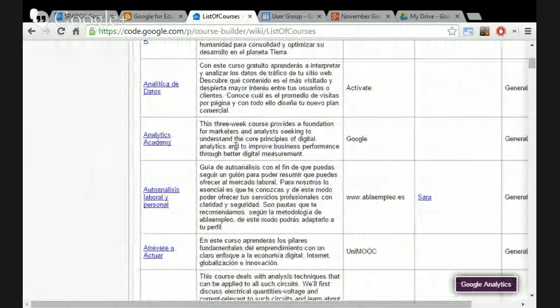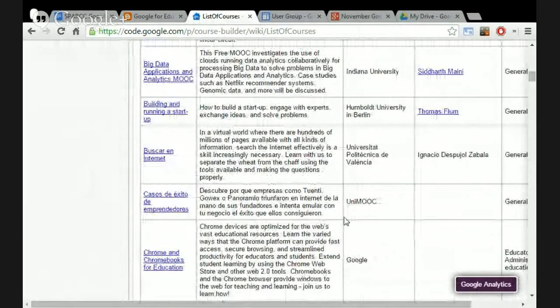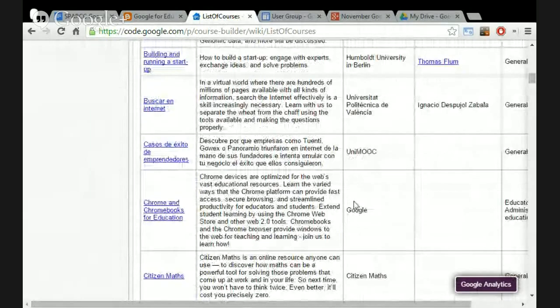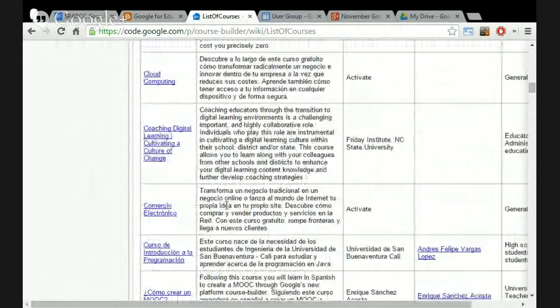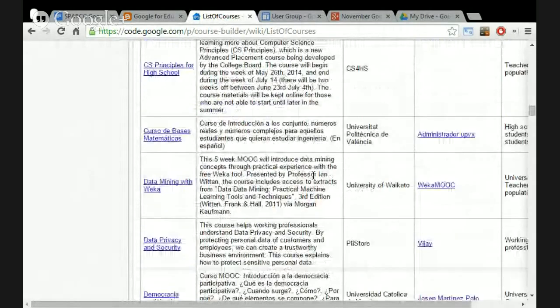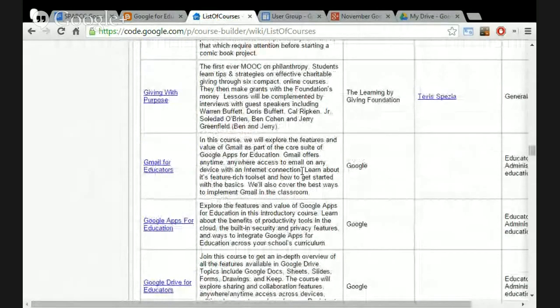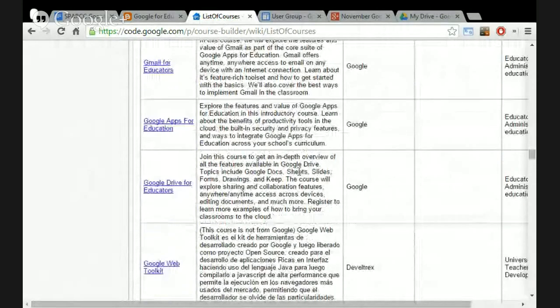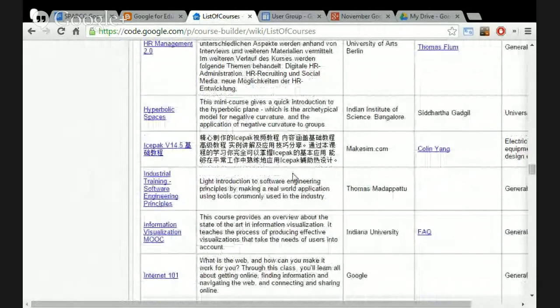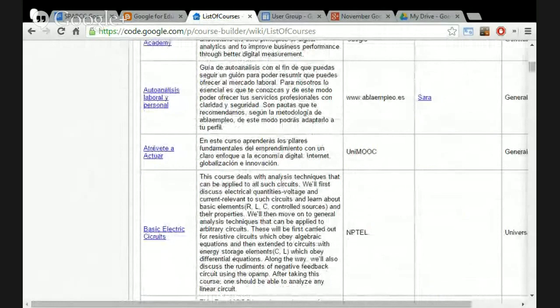They did an analytics course, I remember that. And there are some that are from other places, Indiana University and different places like that. They're not all just Google. Now Google has also done some more specifically for things like Chrome and Chromebooks, and you'll see some other ones in here as well. So it's definitely worth taking a look at, whether you want to take a course or create a course. Be aware of that. So that's just Google Course Builder.